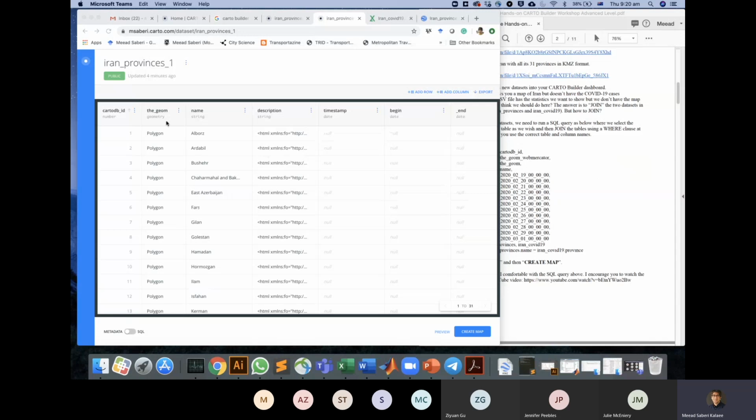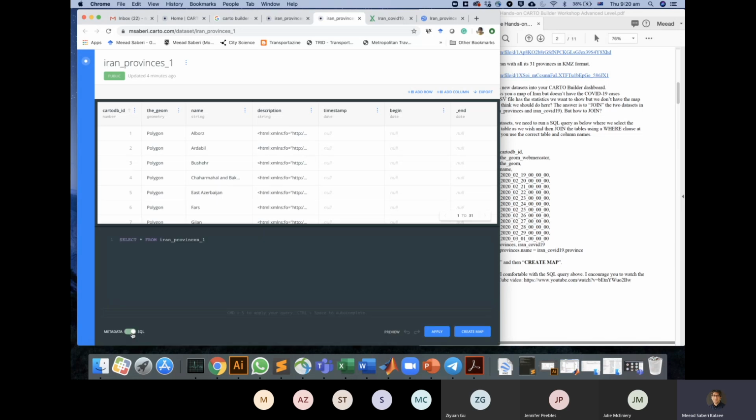Okay, so that's the data we are talking about. And again, if you remember from the last workshop, we could change from metadata to SQL. If you look at this bottom left corner, we could switch between looking at the data and the SQL panel. In the last workshop, we did not talk much about how to work with this SQL panel, but that's what we're going to do today.